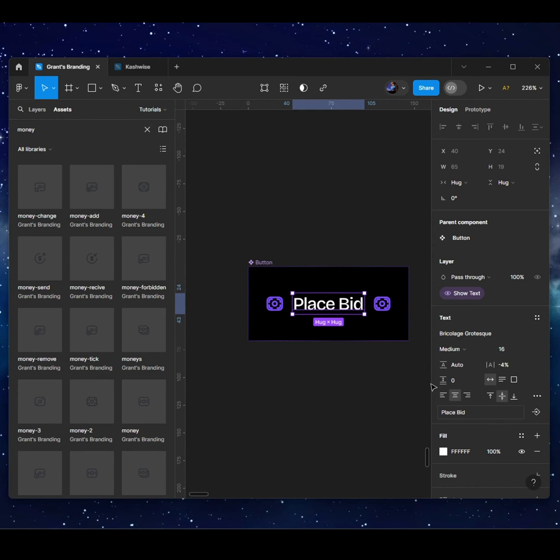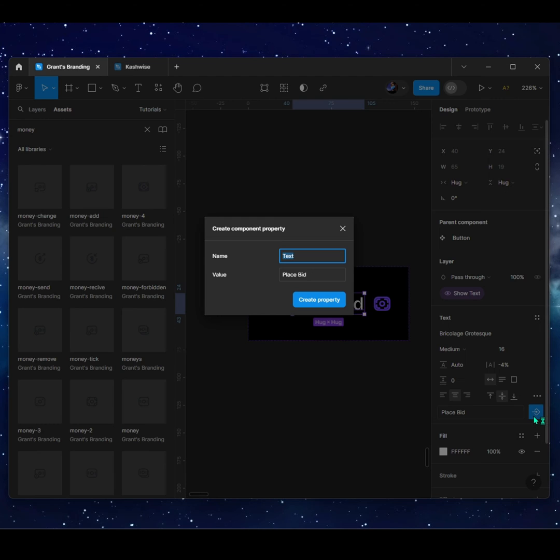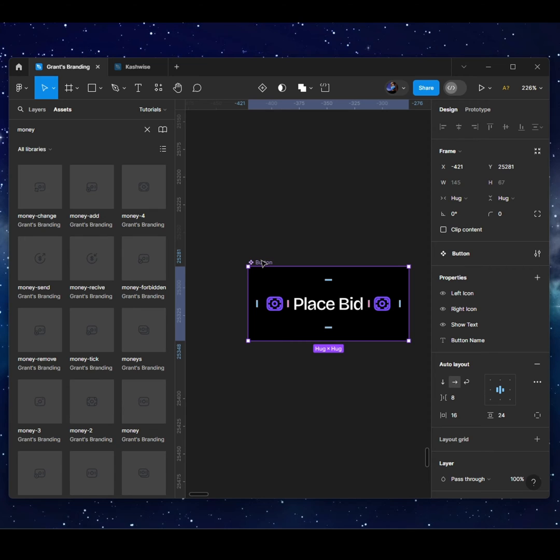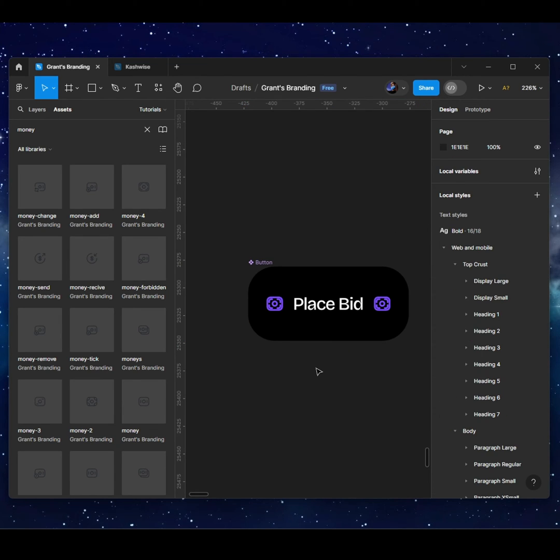Select your text again, so that it will be easier for us to rename this button wherever we're using it in our designs, let us come here and click on this same create text property icon, and give it button name. Let's give this a border radius of probably like 24. And here we go. Our button is usable across any design we want to do.